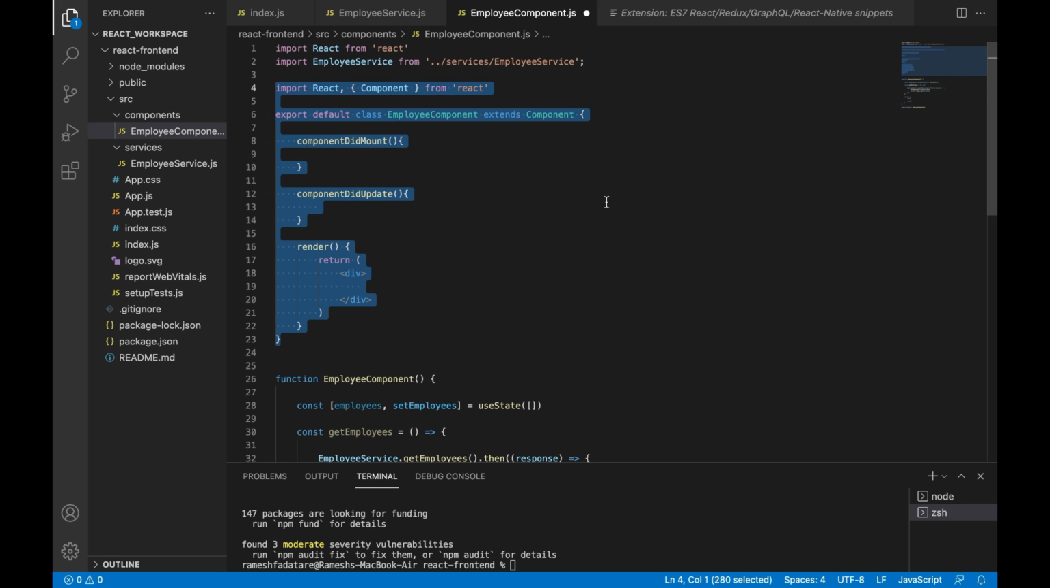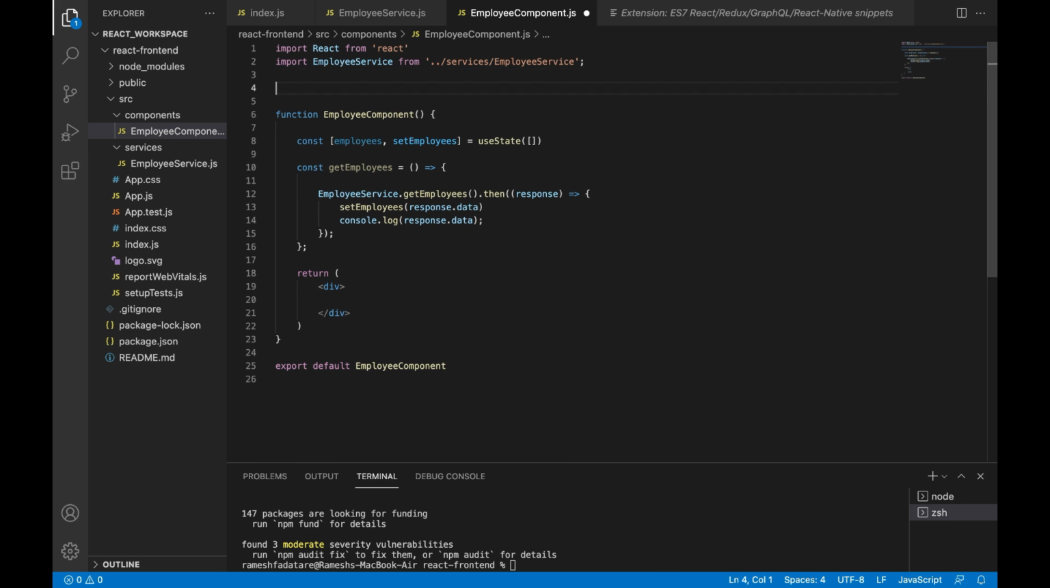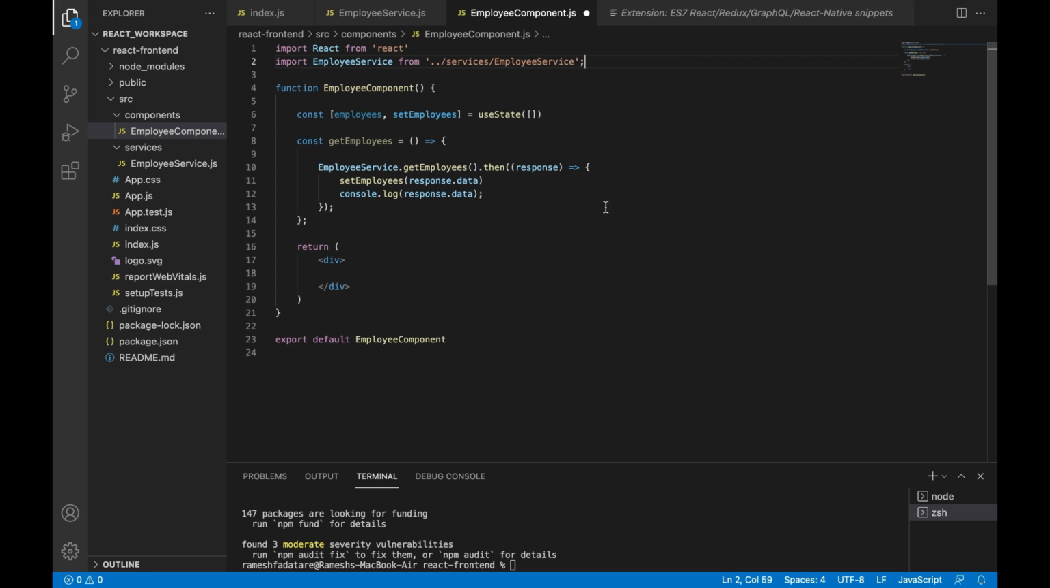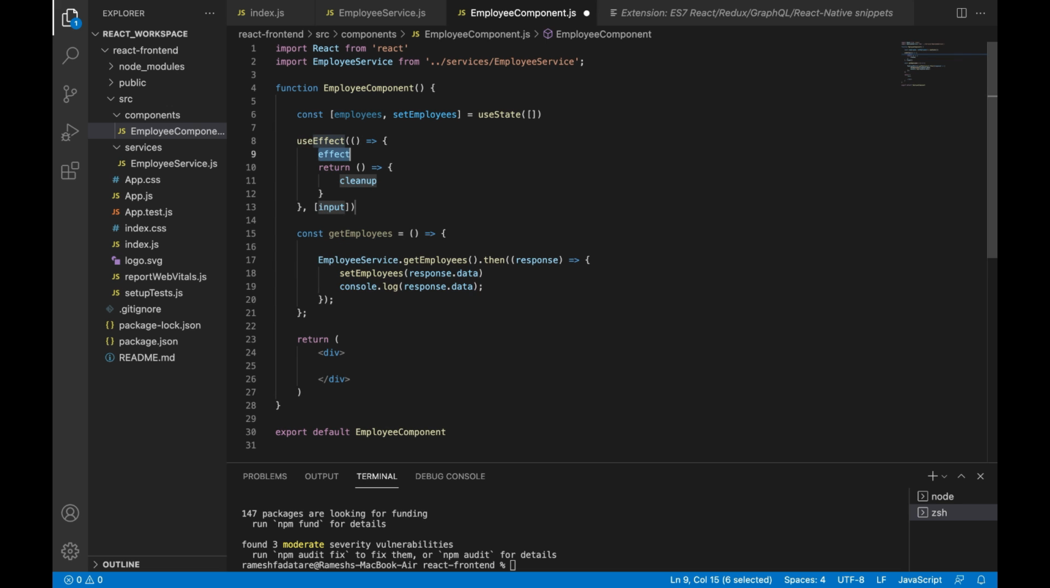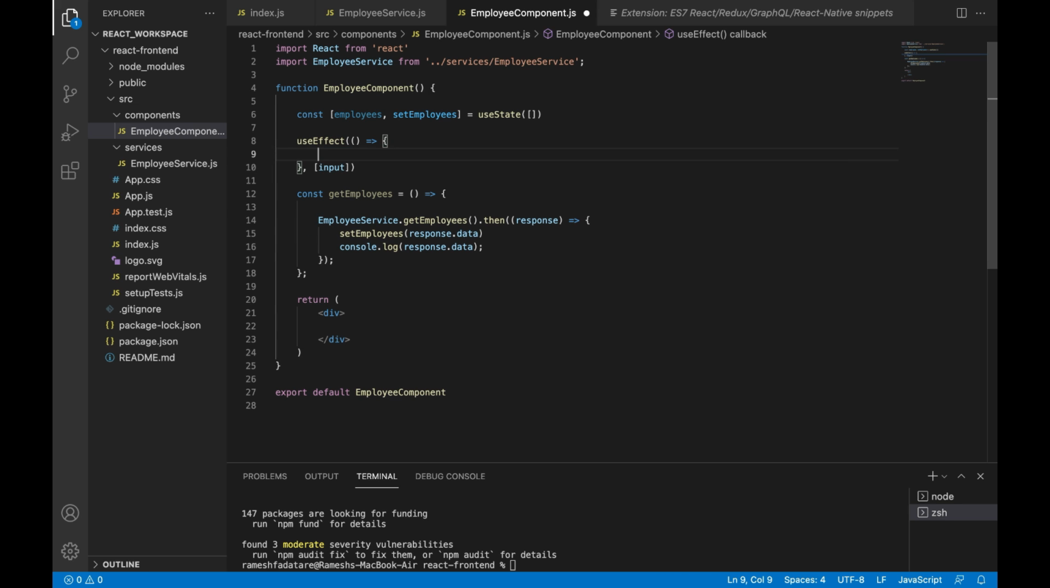Let me remove this code. I am just trying to compare with a class component here, so that you will get an idea how to use hooks, right? Now we'll use the useEffect hook. Here we'll call this getEmployees method, which internally makes the Ajax call. So let me remove it, and call getEmployees here.